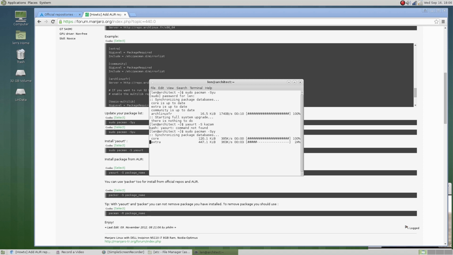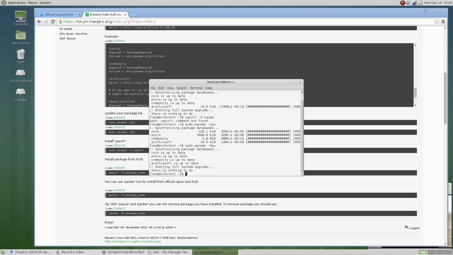SYY to synchronize the databases. And see, it's just a matter of following the directions. You can find the directions online in order to be able to deal with these issues. So I just synchronized the databases, and now I'm going to update the system again. And now I'm going to add the command.